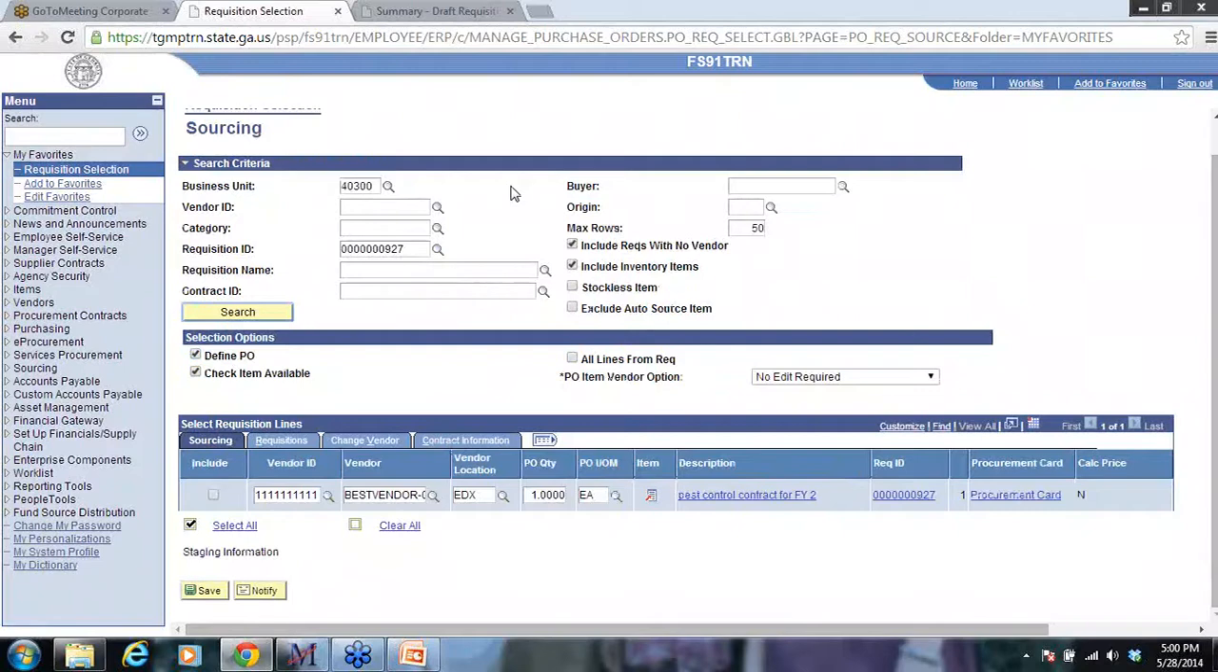All right, so this is something that's kind of common. You notice that I intentionally did this on the requisition. I didn't change the vendor. Okay, I left it to be best vendor. Well, you're not going to do purchase orders to best vendor. Okay, you shouldn't do POs to best vendor.